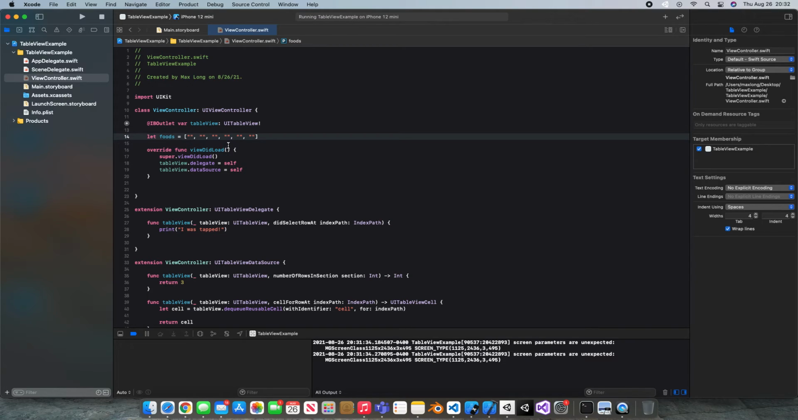So let's just say apples, that's kind of appropriate. Oranges, let's not just do fruit. Let's see, pasta, chicken. Let's see, I can't think of any foods right now. Pork, and let's do one more. Let's do carrot.